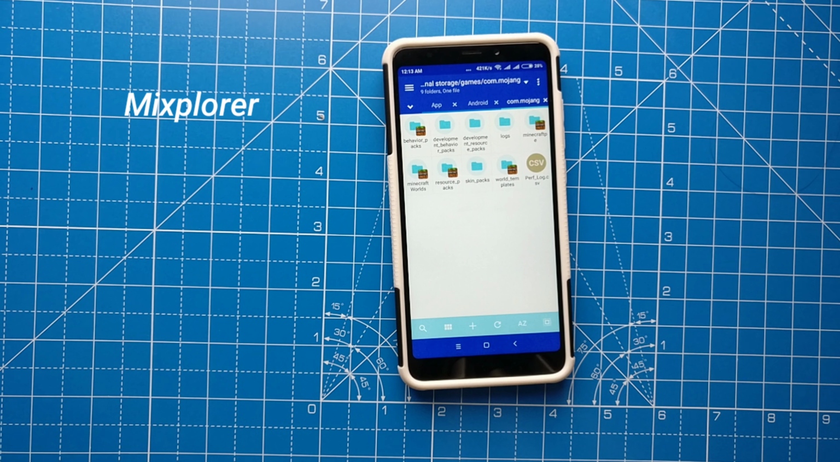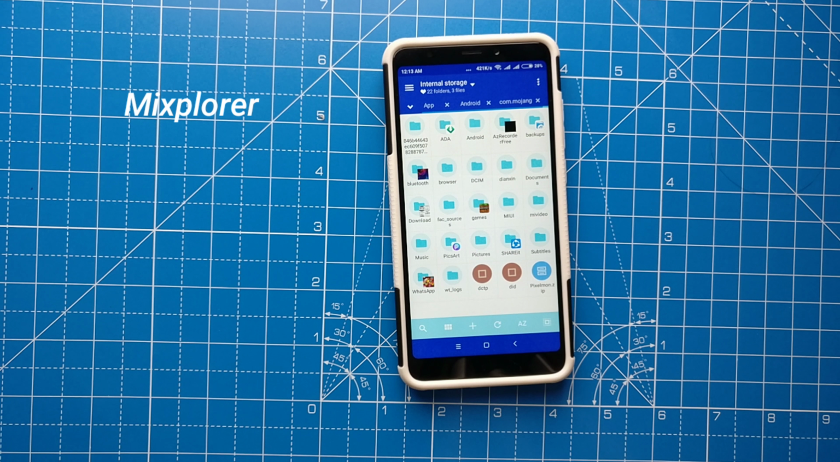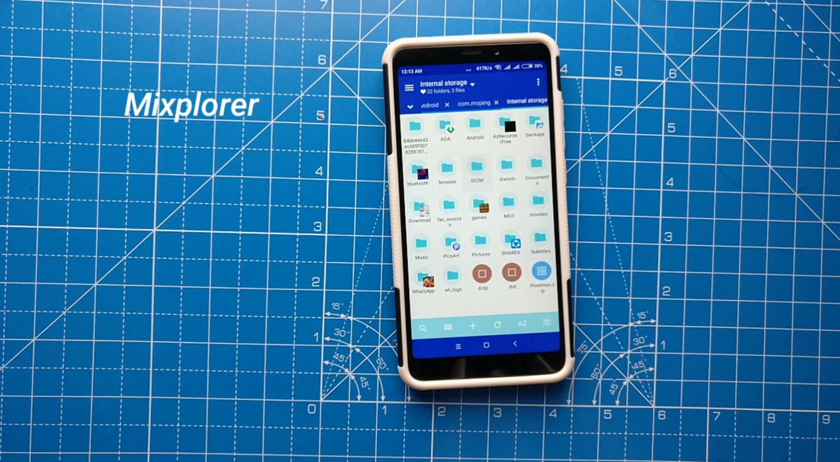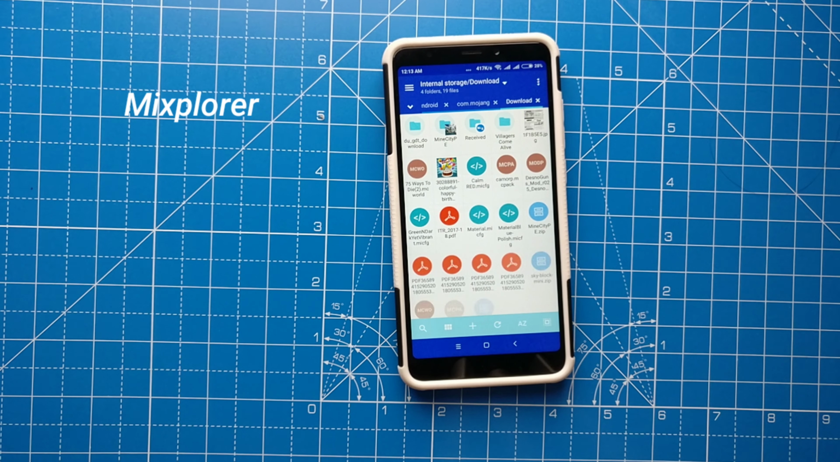There is a recycle bin. There's a bookmark section. You can encrypt, decrypt, hide, pin, stuff like that. If you like what you see here, go ahead and give Mixplorer a try because it's a really nice explorer.